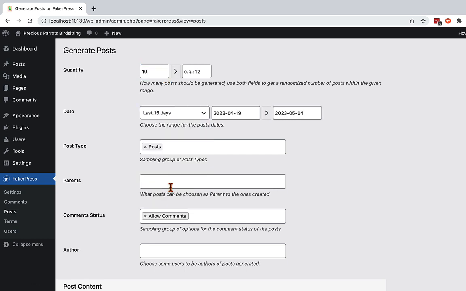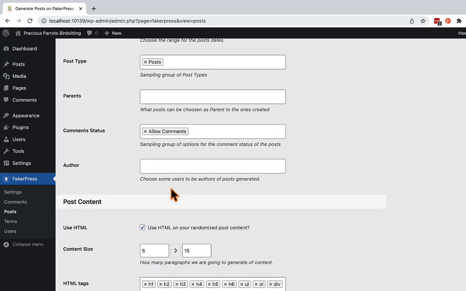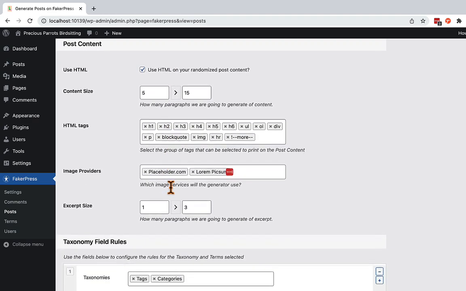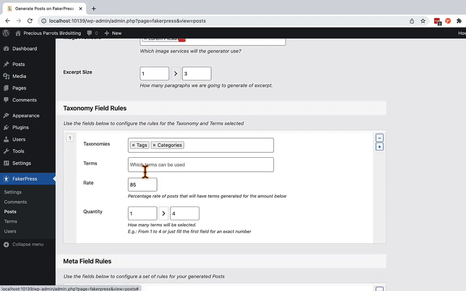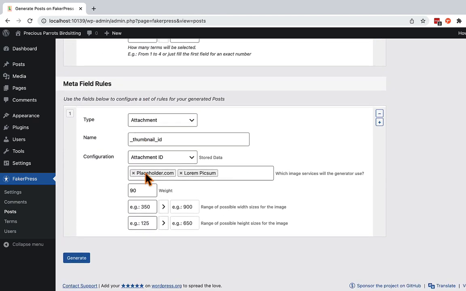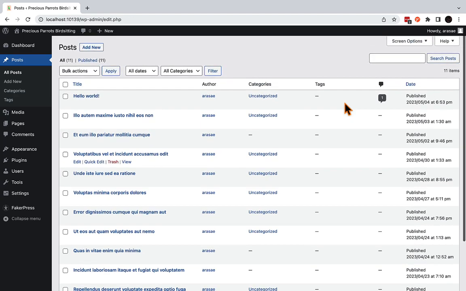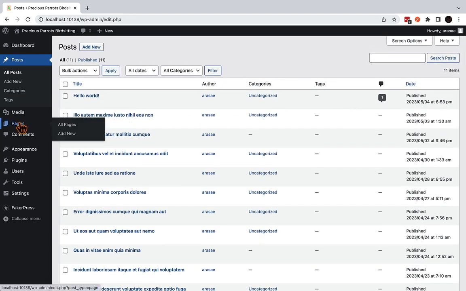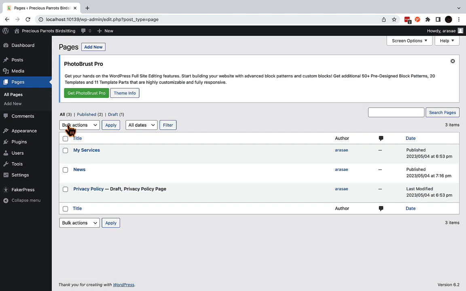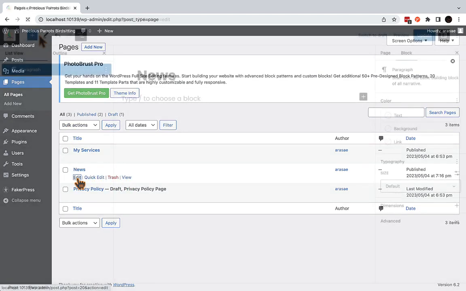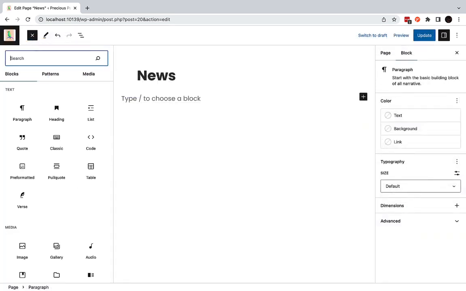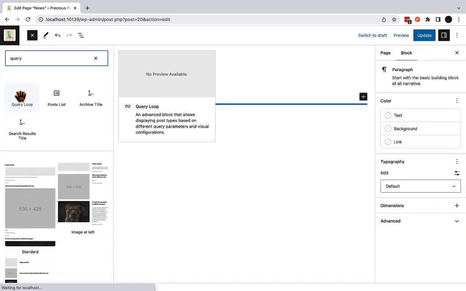I decide to add 10 new posts from the last 15 days and select a few more settings. I decide to use some images from Lorem Picsum and then click Generate. Now, I can see all the temporary demo data in my Posts section. Then, I head back to my news page and add a query loop. I click the Edit button, and then I add a query loop. Let's see how this is different.